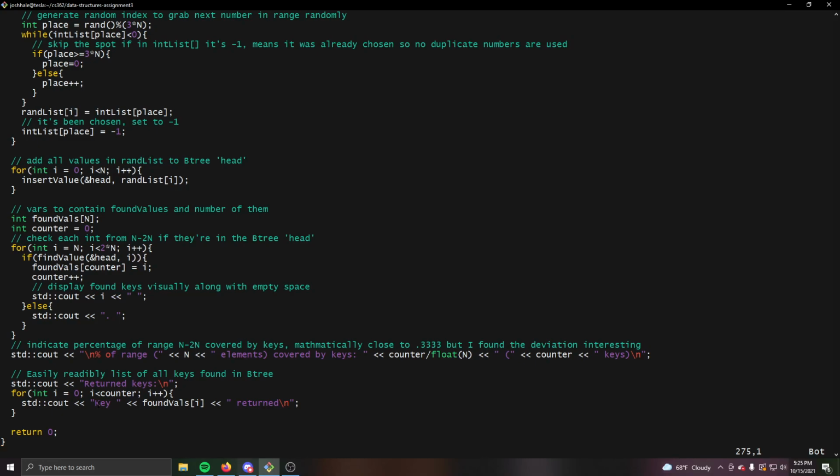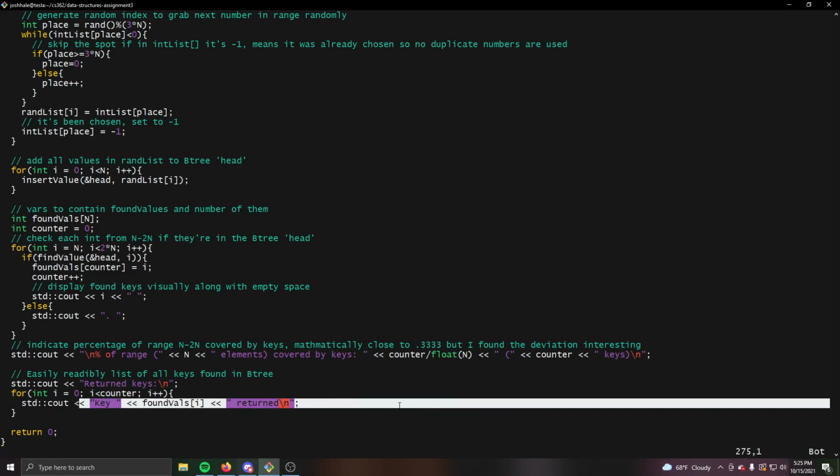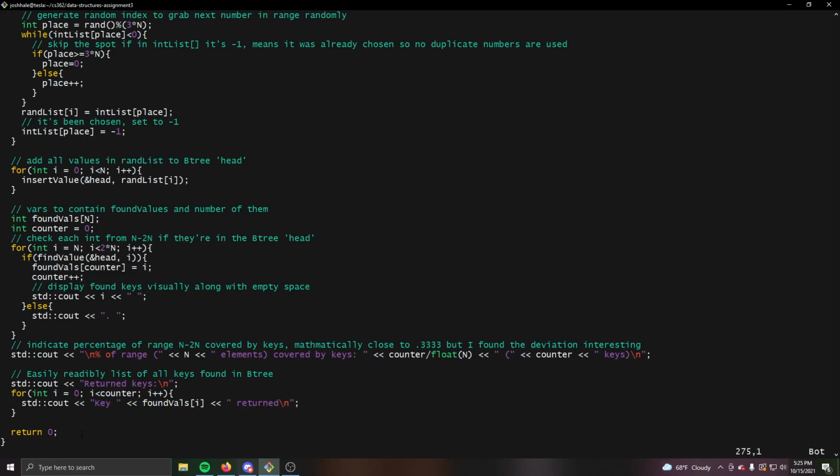Just want to make sure I accurately follow the instructions. I also display the keys, these are the return keys, and then I just list them all out like that. And then we finally reach the end, and we have reached the end of this journey with me.